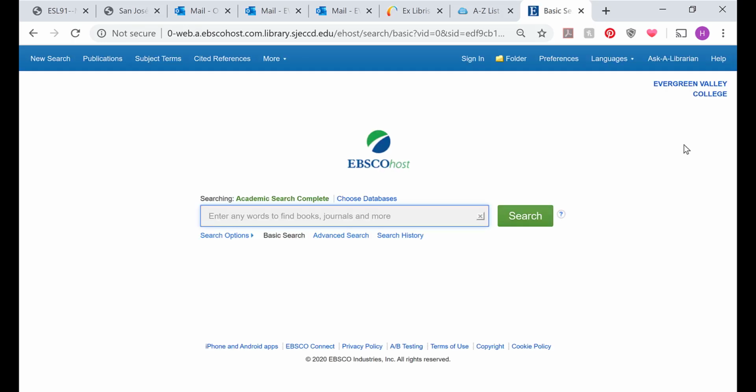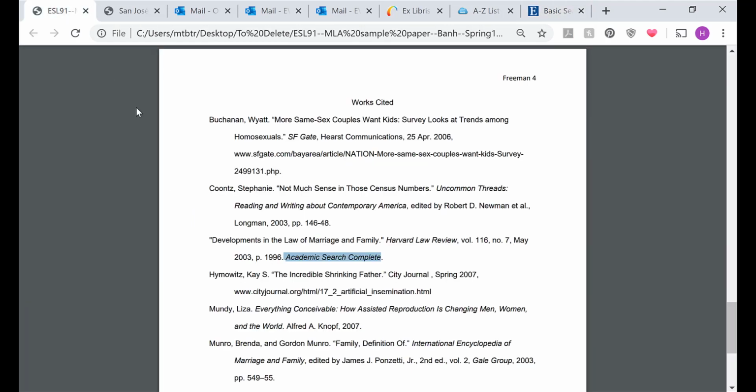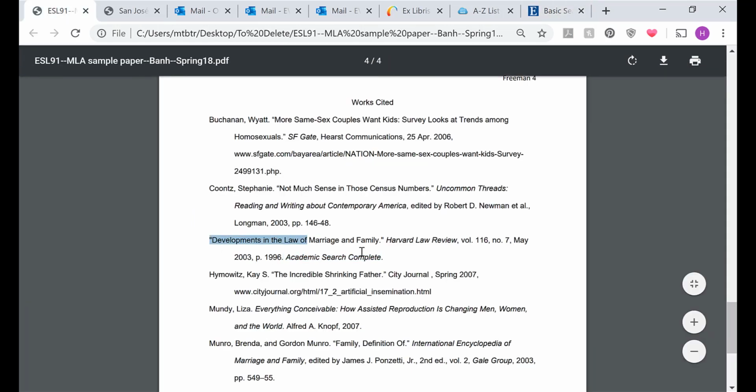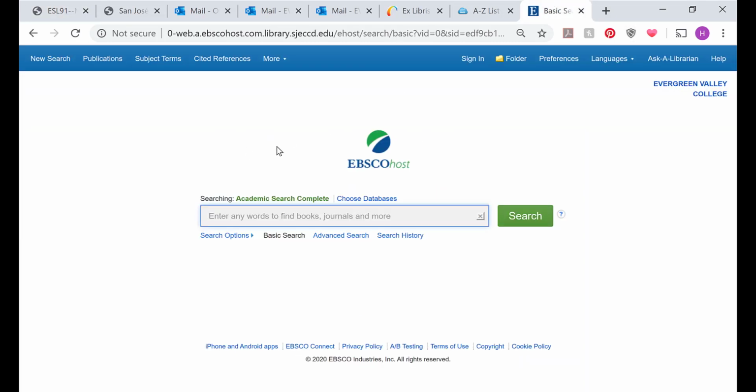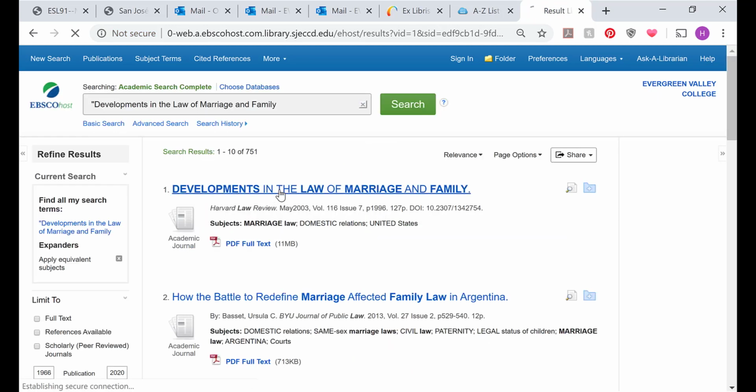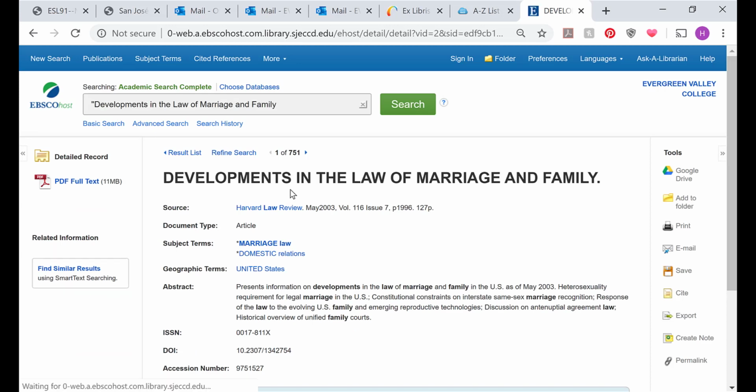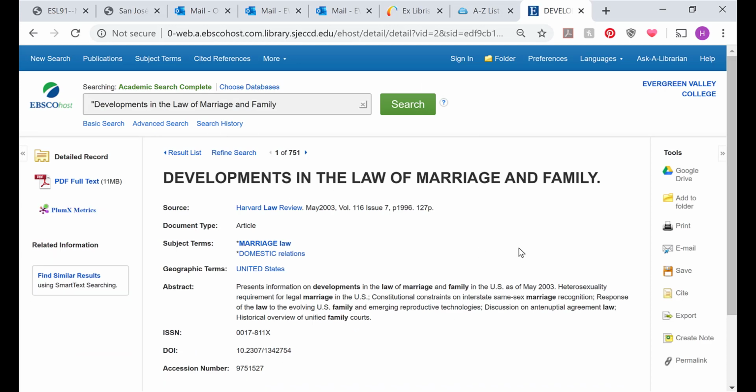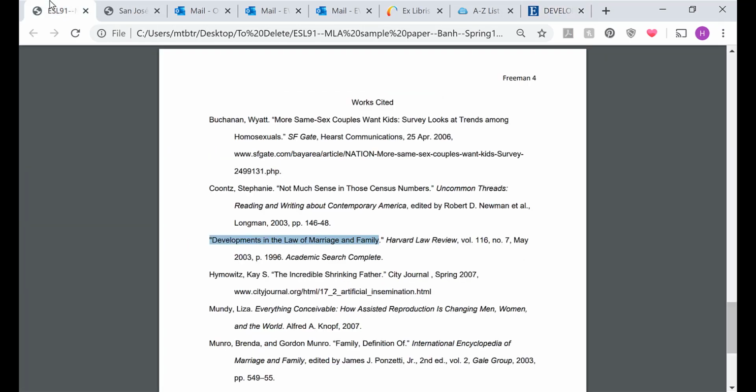So once you have logged in and accessed the database, then you can search for the title of the article. So let's go ahead and do that search. And then we can click on the title and just make sure that it is the exact same article that the student had referenced. So let's go ahead and look back at our citation.